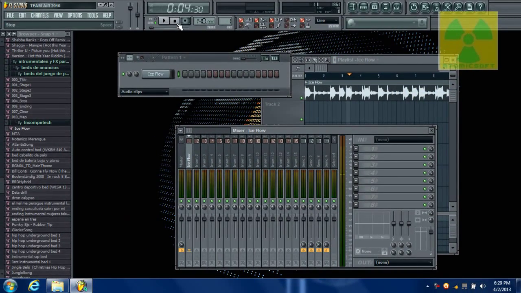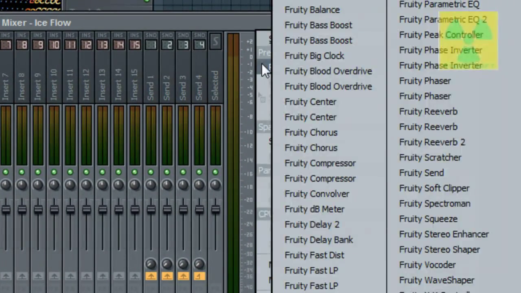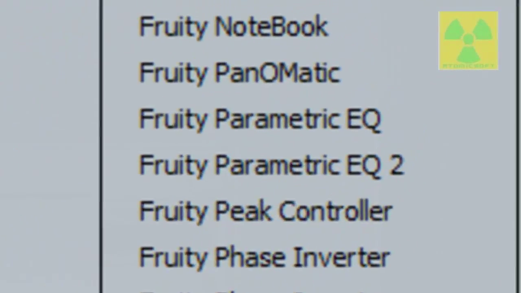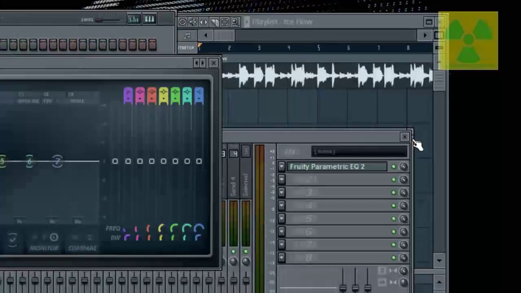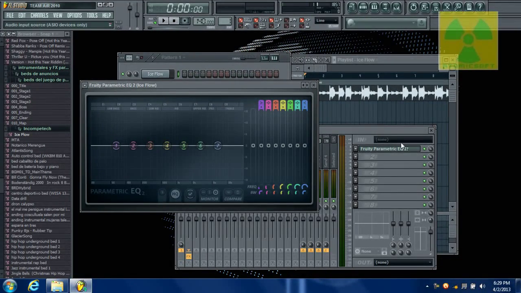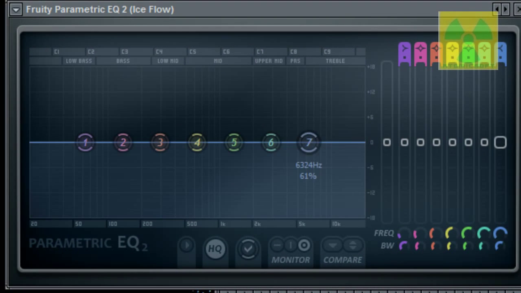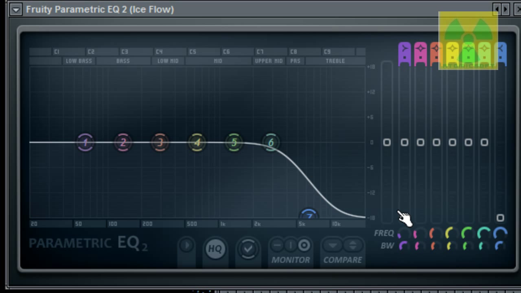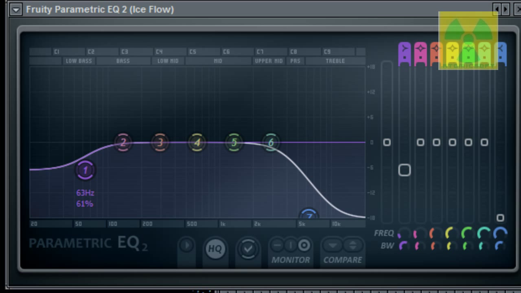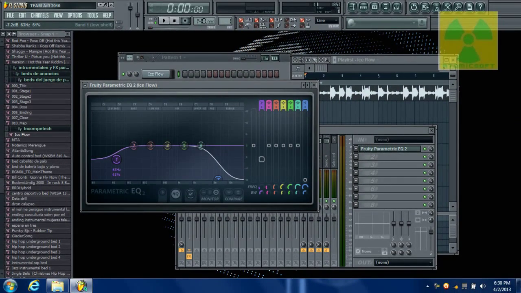Alright, now we're going to click here and find the Fruity Parametric EQ 2. That's for equalizing like AM radio. So let's hit this all the way down, and this one like this.